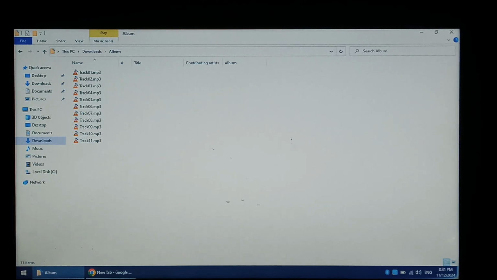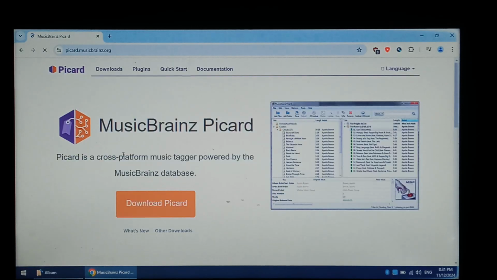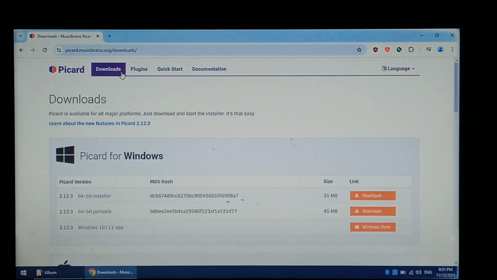To start, go to Google and type Picard Music. Go to the top result, MusicBrainz. At the very top, click Downloads. You can choose to install it or run portably. For this video, we will download the portable version.